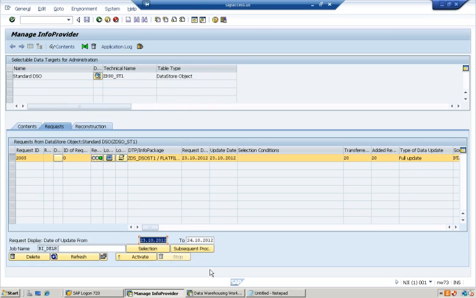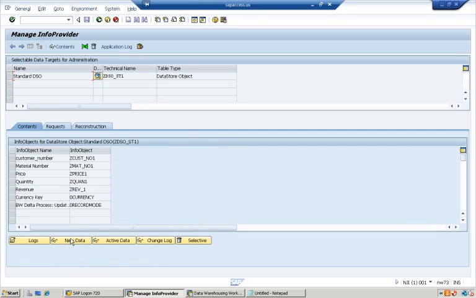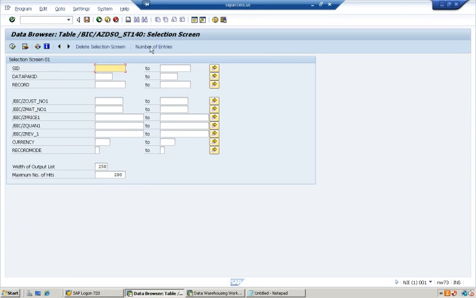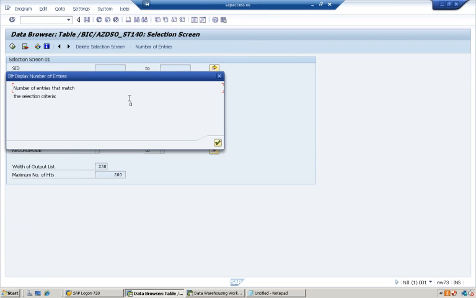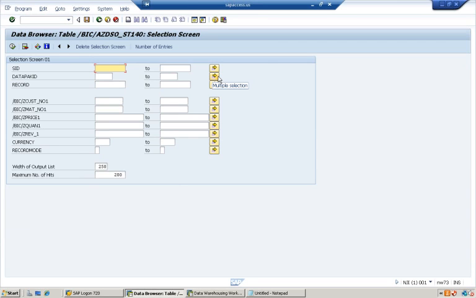So now if you go and check on, if I refresh this, you'd find that there is a request number and also there is ready for reporting. If you go into the contents tab, and look at the new data table right now and say number of entries, the new data table has become empty. Once data moves out of the new data table into the active data table or the change log table, the data in the new data table will be deleted. Alright, so remember that.